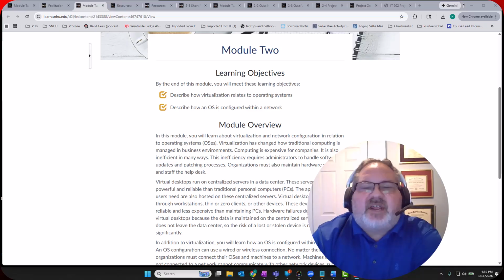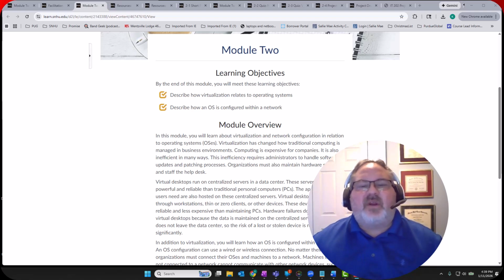In Module 2, you will learn about virtualization and network configuration in relation to operating systems, OSs. Virtualization has changed how traditional computing is managed in business environments. Computing is expensive for companies. It is also inefficient in many ways. This inefficiency requires administrators to handle software updates and patching processes. Organizations must also maintain hardware support and staff the help desk.